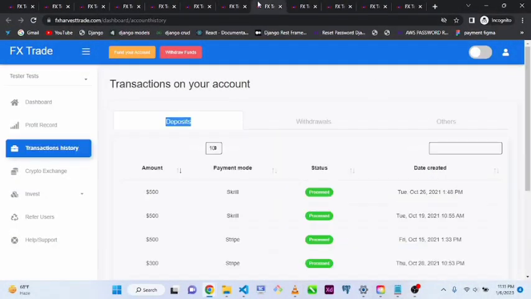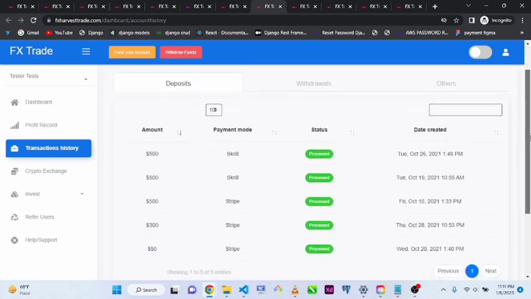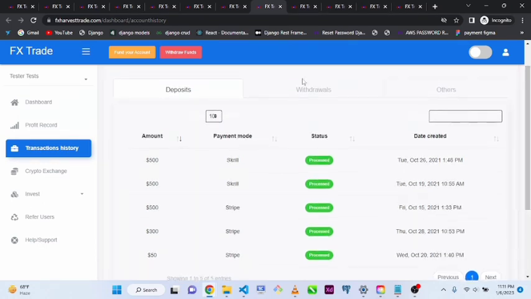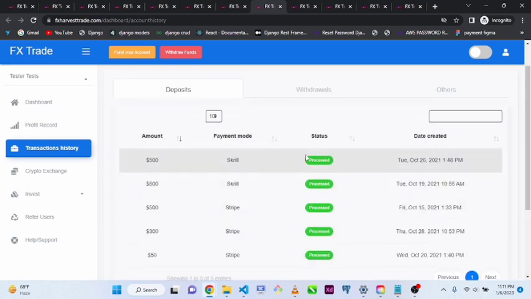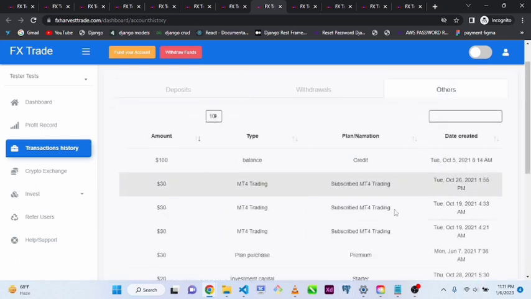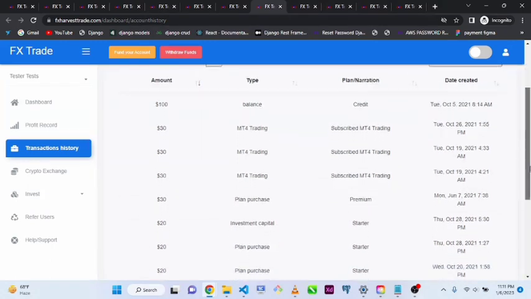Transaction history is also recorded on the user's dashboard. We can see their transaction history and deposits, how much they deposited and how much they withdrew, from which accounts they withdrew, what method of payment they used to withdraw, and so on. The status shows if it is processed, on hold, or not yet processed, if the payment has not been approved, and so on. The same thing happens with deposits. You see all this, and others, which is going to be on trading.